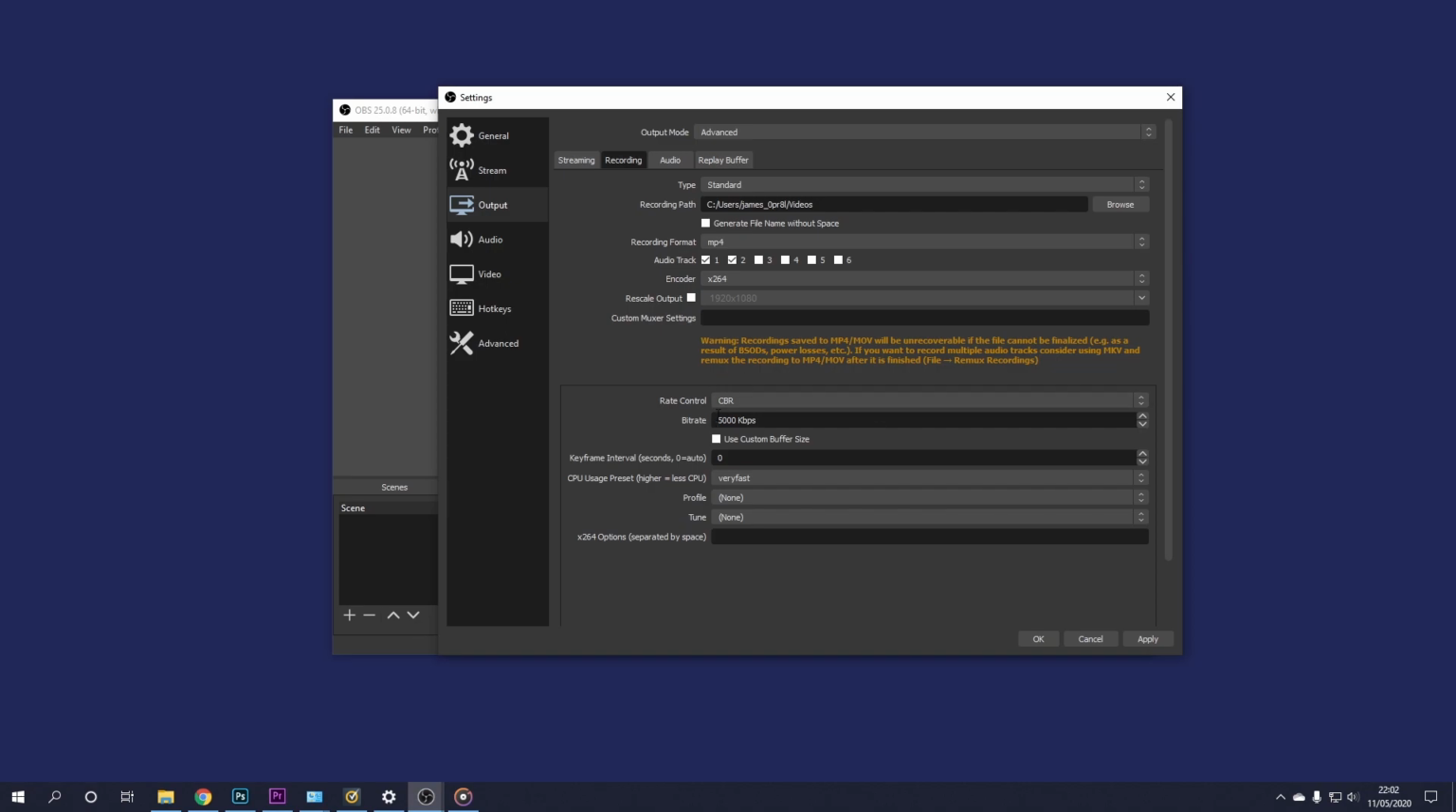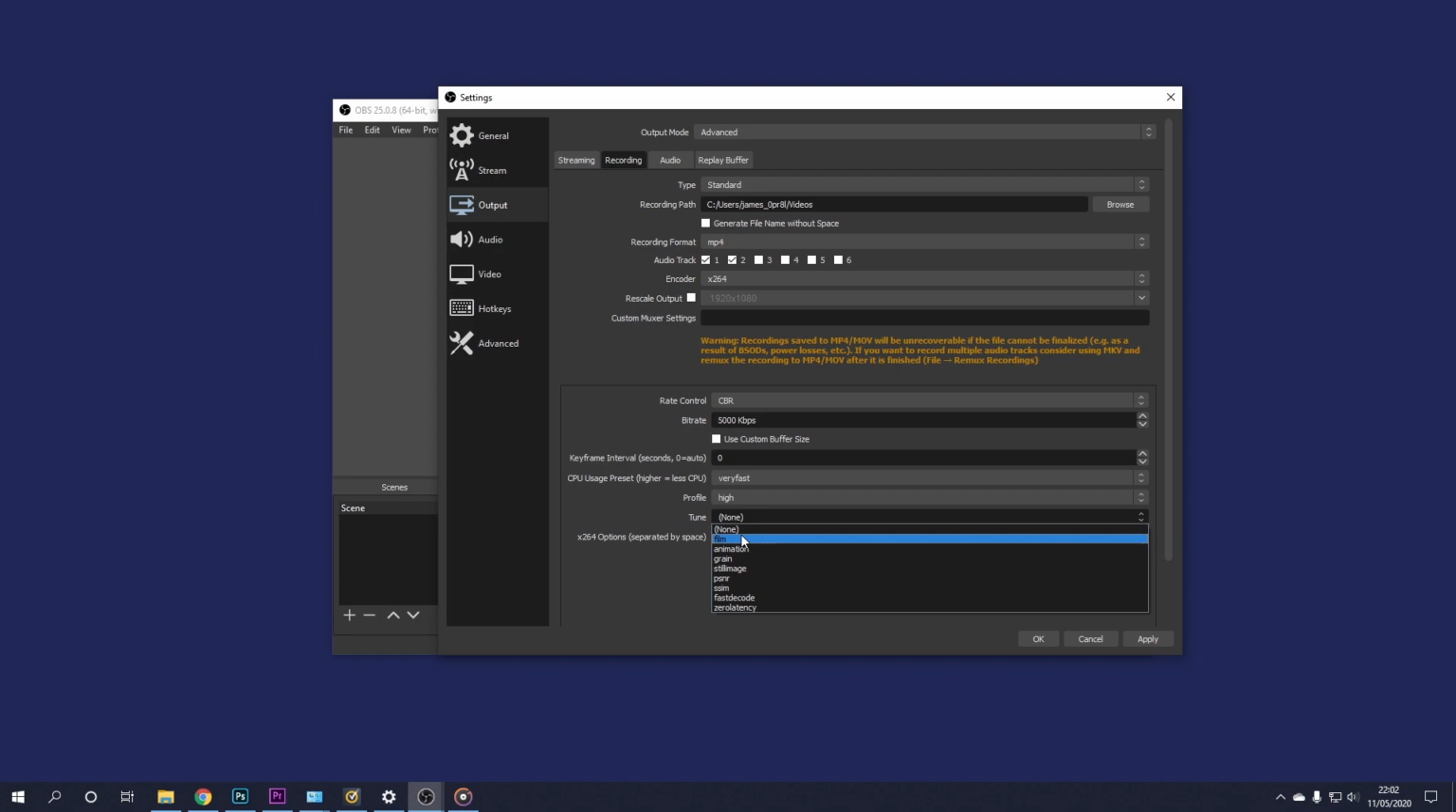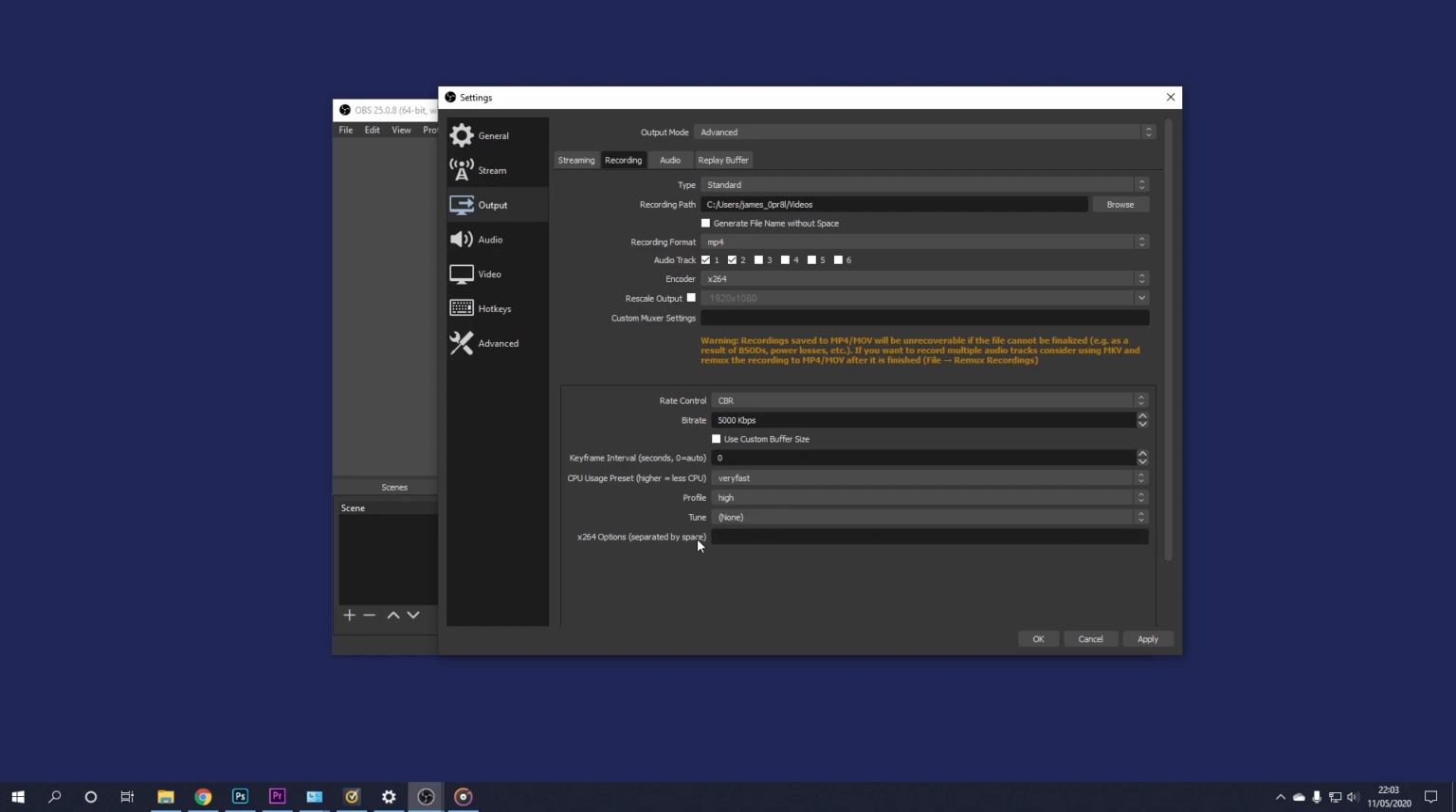It won't look quite as nice as 5000 kilobits, but it will save a lot more space. Next up, I'm going to leave use custom buffer size unticked, keyframe interval on 0, CPU usage, I'll keep this on very fast, it works very well for me. Then profile, I'm going to select high, so this will give you the highest quality recording, which is what we want. And then for tune, just leave this on none. Finally, the X264 options, just leave this empty, don't type anything in there, and we should be ready to go.